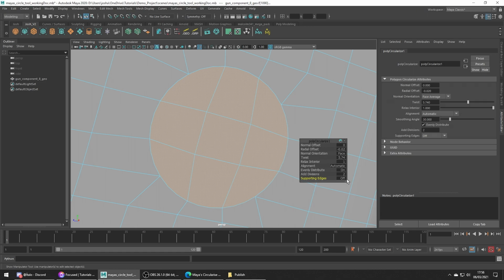The most common settings you're going to most likely change are the normal and radial offsets, along with the twist. But it's helpful to know them all to get an idea of the tool's full potential.